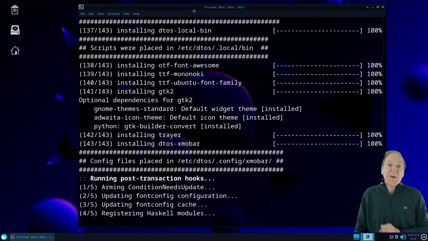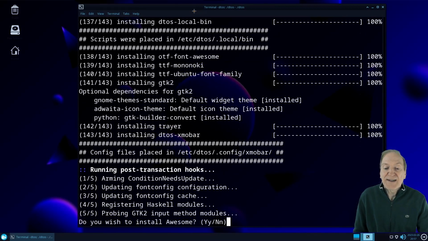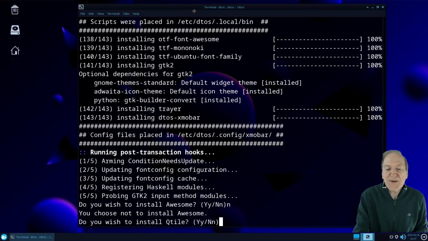And if I don't screw something up, it should work. But to me, it looks like it's just going to take care of everything. And so now it's asking if I want to install Awesome because it just installed XMobar. And I'm going to say no to that because I don't really need Awesome or Qtile. So I'm going to say no to that.